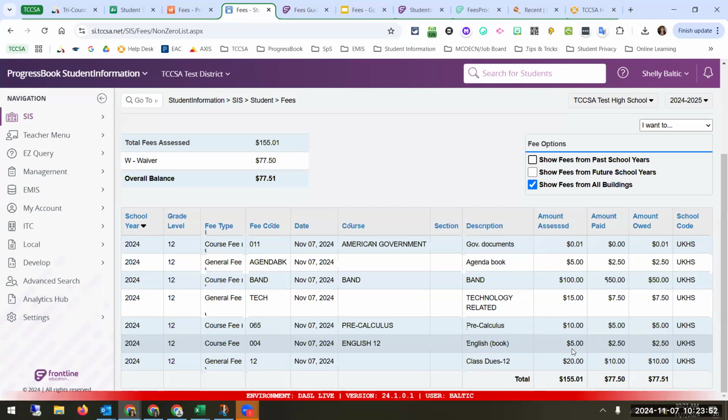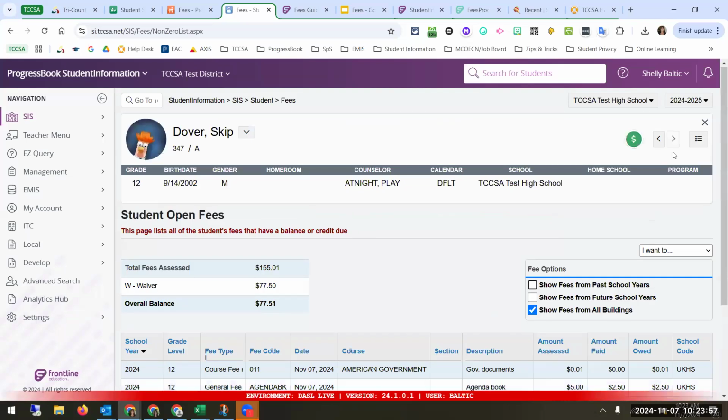Okay, a few other things, and I'm running out of time. If we look at a student, let me pull up a student in context here.